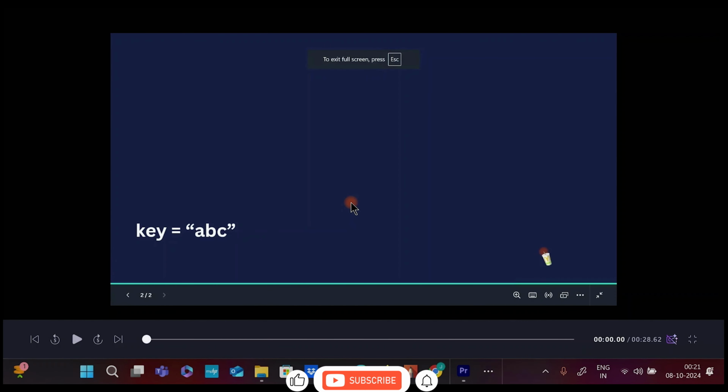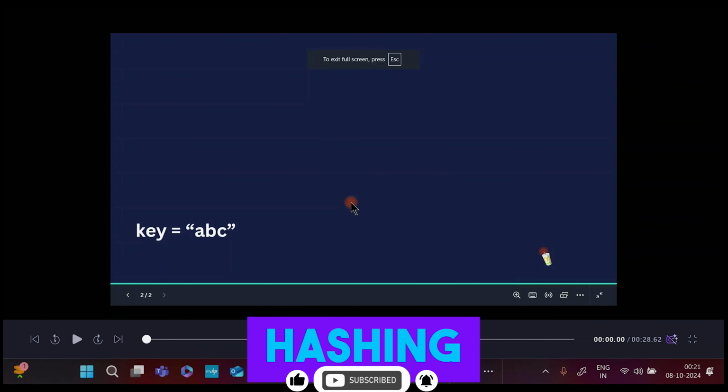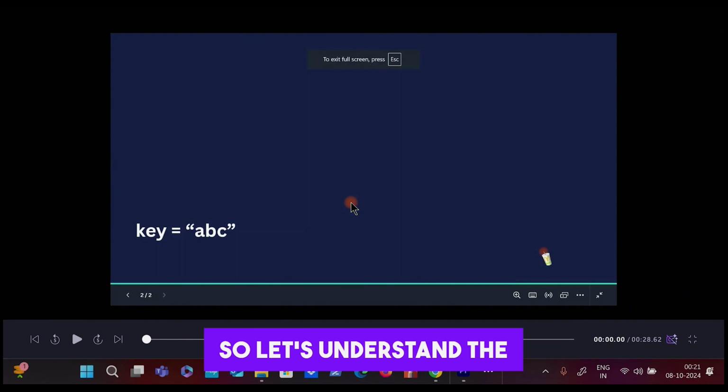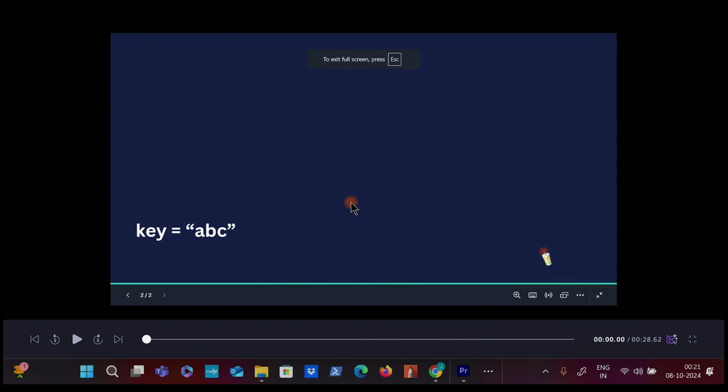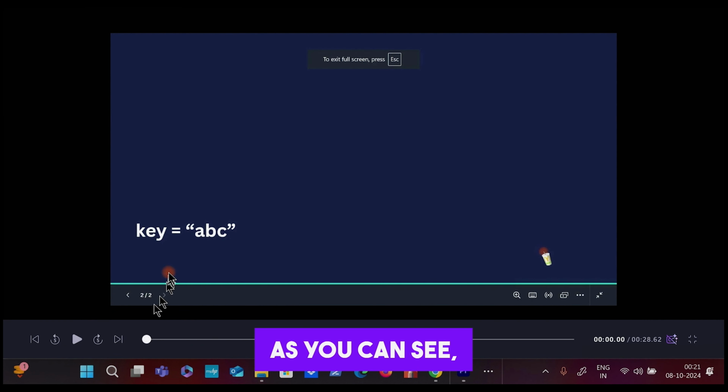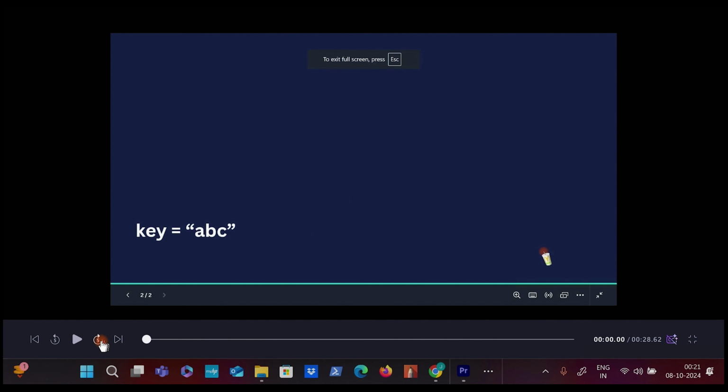Okay, so I think we have already discussed how hashing works. So let's understand the process of hashing with this animation. As you can see, we have a key and the value of the key is ABC. So let's start our video.